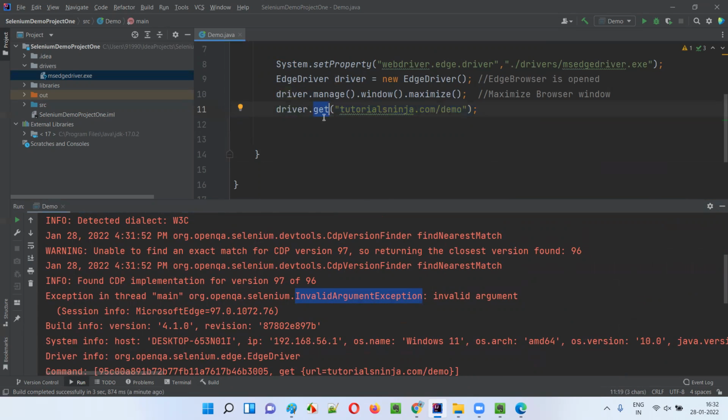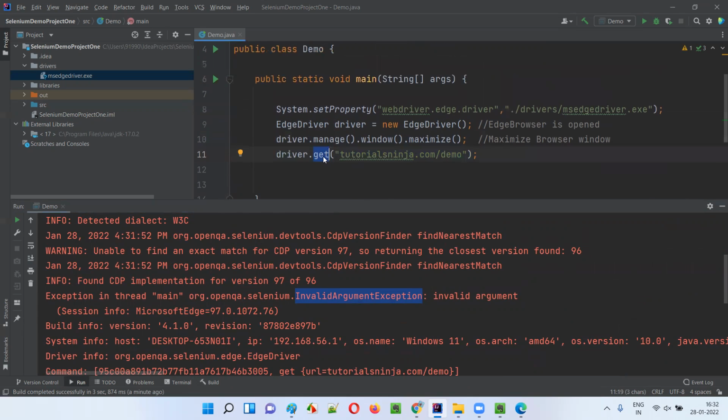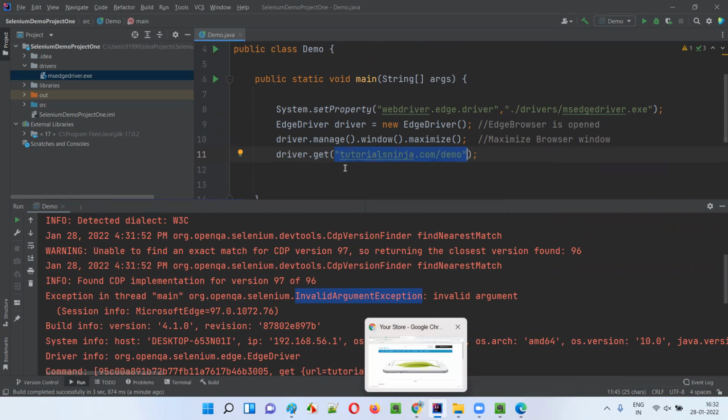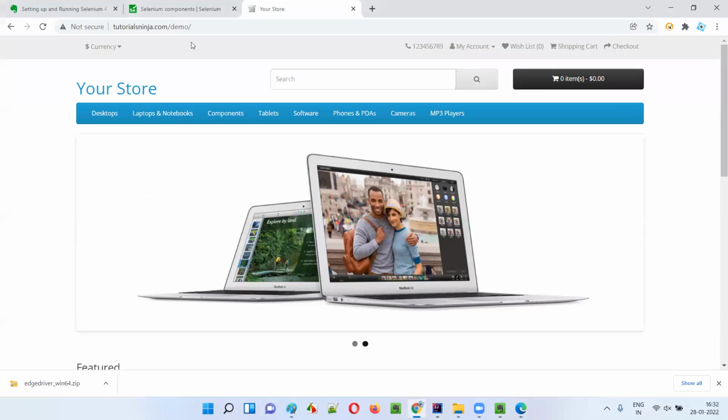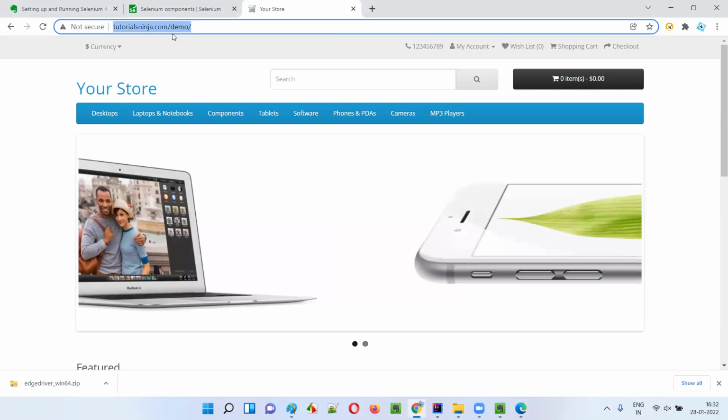Get is a method, one of the predefined methods from Selenium, guys, and this is the argument we are passing. When you are calling this method, you are passing this as an argument, and there is a problem with this argument. This is an invalid argument. Why? Because for this URL, you didn't provide HTTP or HTTPS. This URL is incomplete, right? So, for example, if I copy this, I copied this, guys.